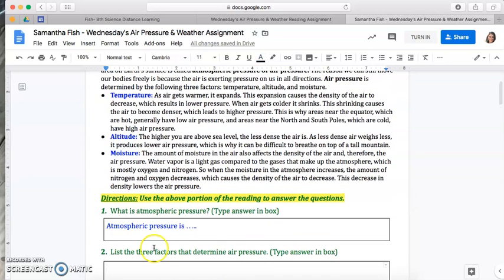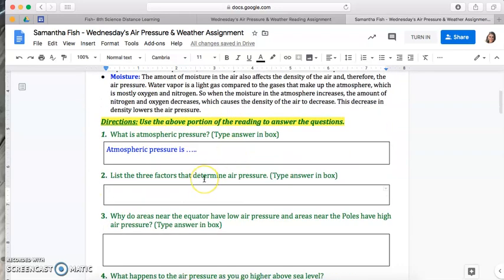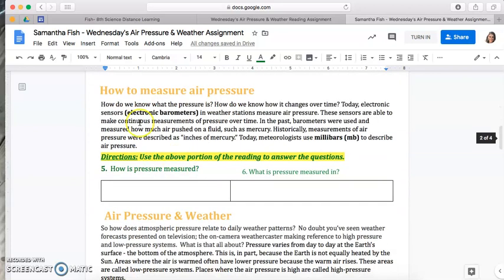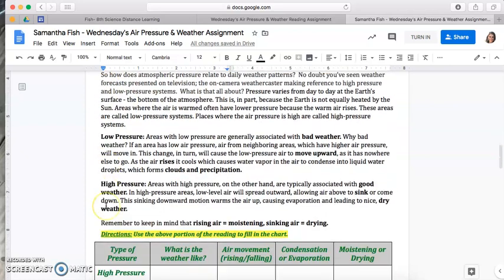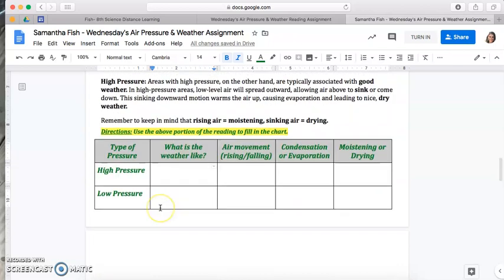Then I'm going to read: list the 3 factors that determine air pressure. I want to make sure I read, found the 3 factors. The 3 factors are... So, you type in your answers in this section, you go to the next section. Here's the reading, here's the questions. Here's this section of the reading. Now it's a chart. So you read this section, you fill in the chart.